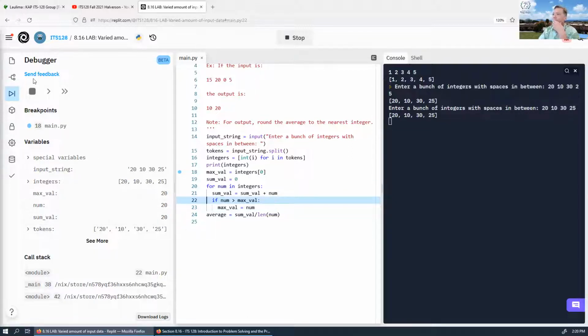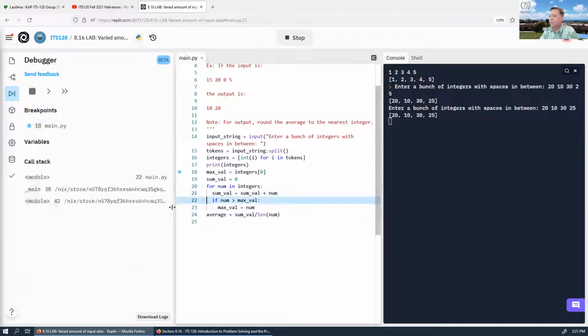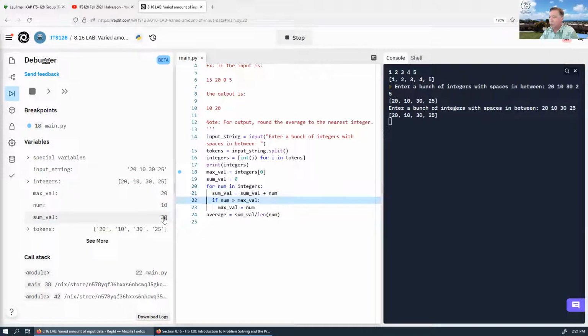Is num greater than max val? Well, the first time through, num is equal to max val. It's the same one. So that's going to fail. And that's why we're back up to line 20 again, because this if failed. And now num is going to be equal to the next one, which is 10. And then we're going to add 10 to sum val. And now sum val is equal to 30.